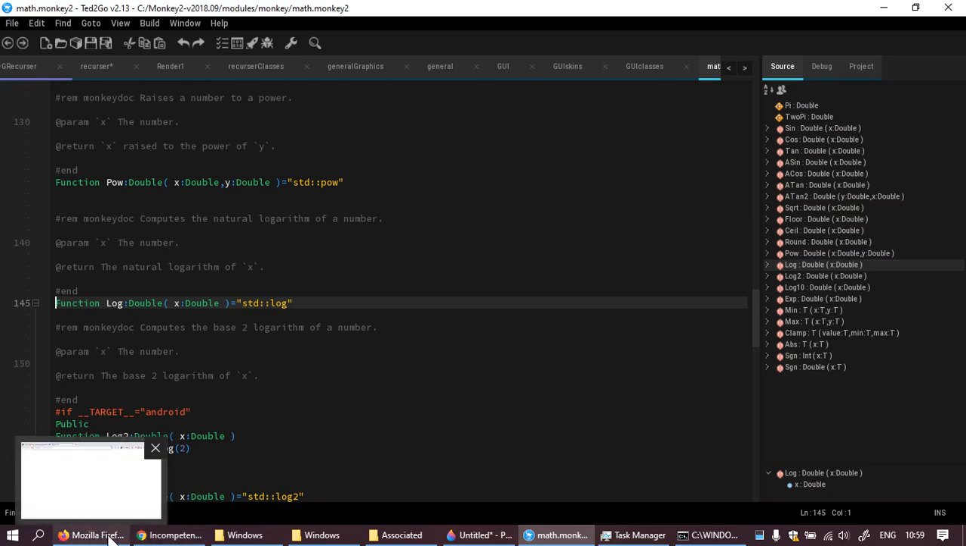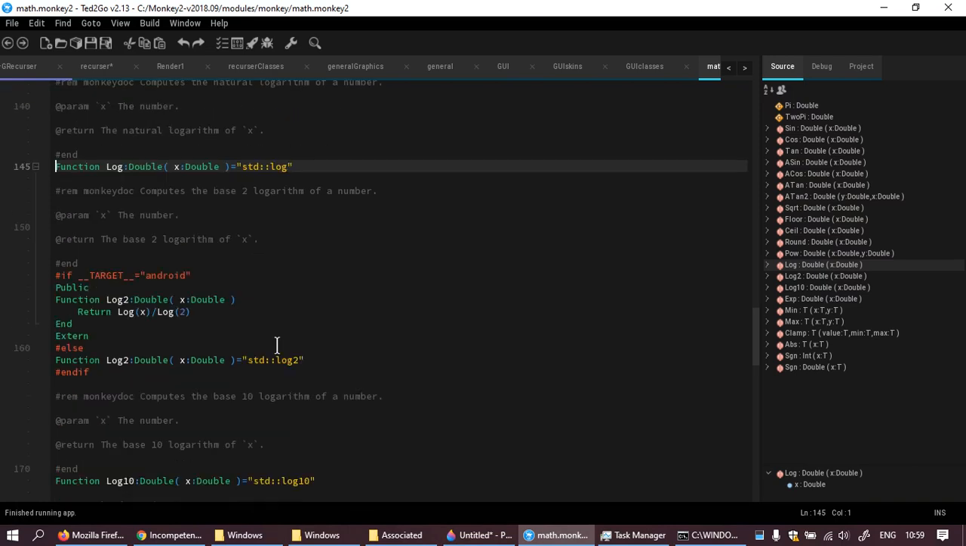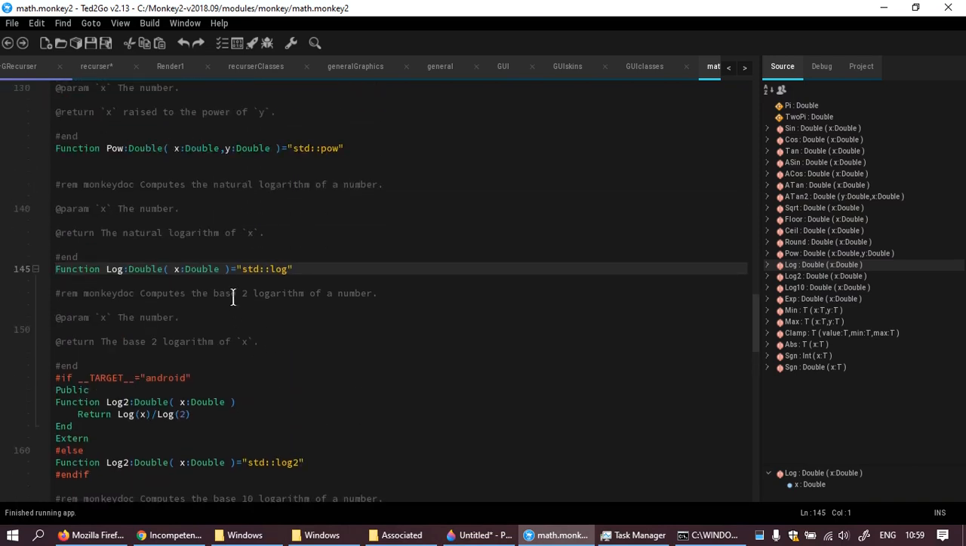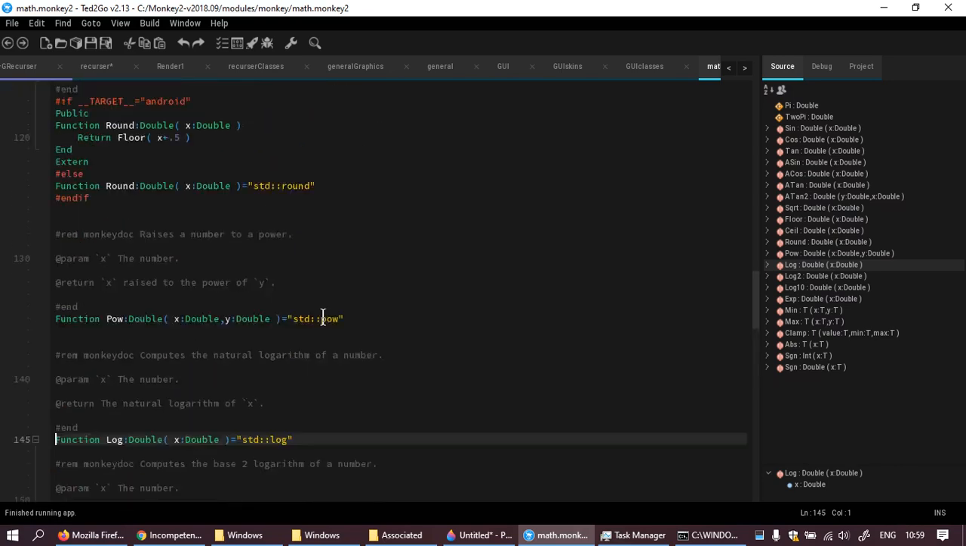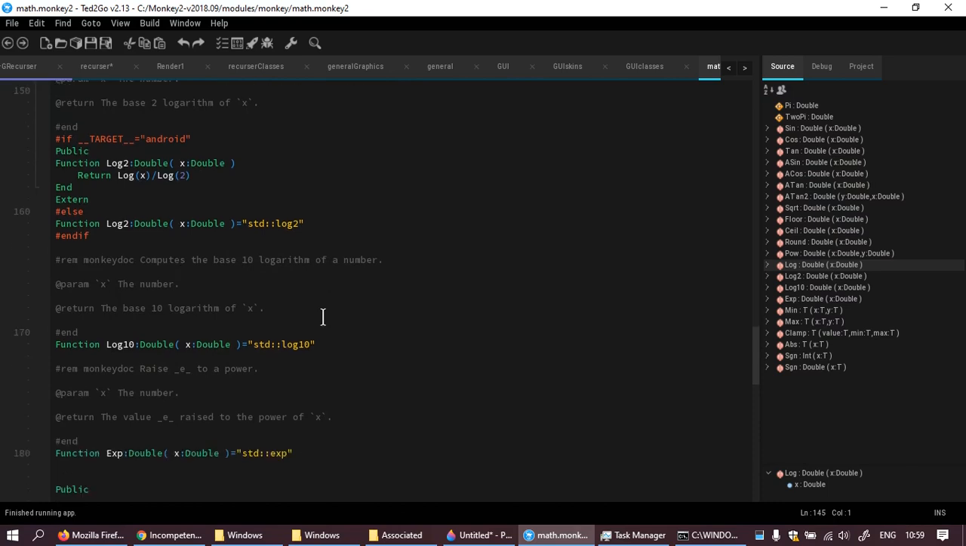What I'd love to do is plot a graph. And I have a little graph plotting thing, but I don't think I'm going to use that, because it'd be too much of a pain in the bum. The base 2 logarithm of a number. Base 10 logarithm of a number. Exponent.